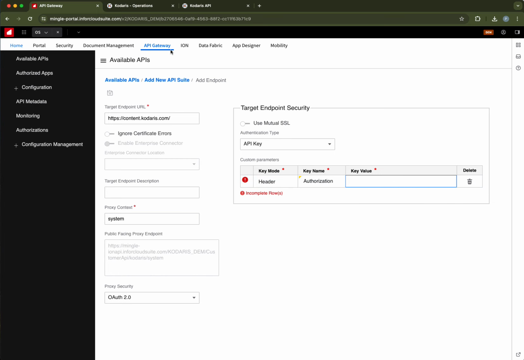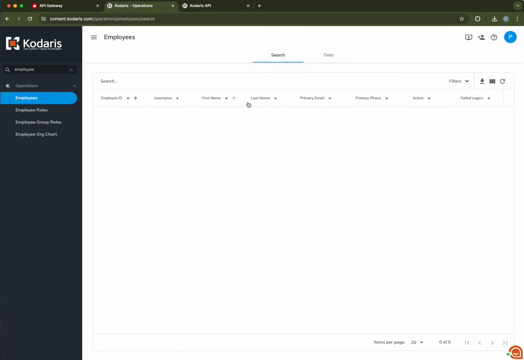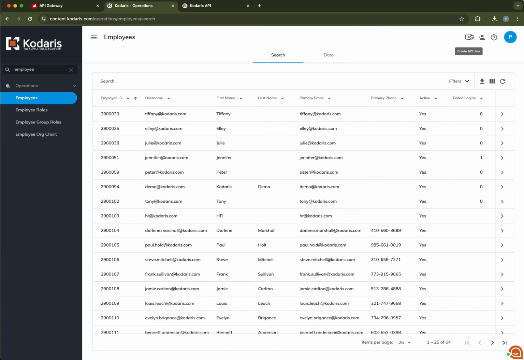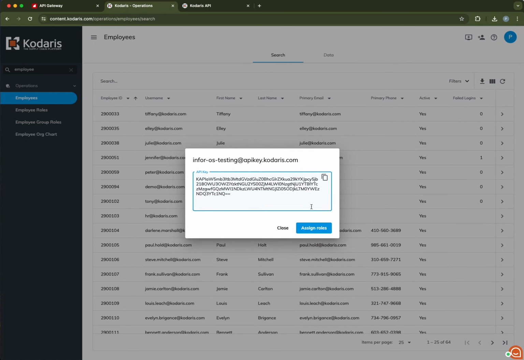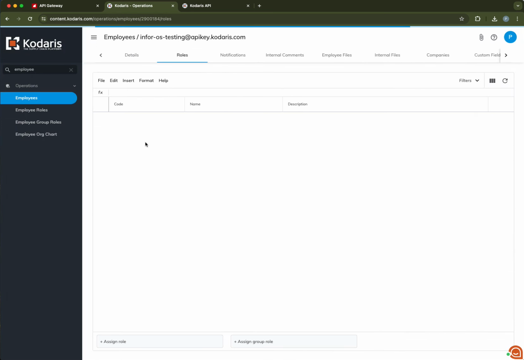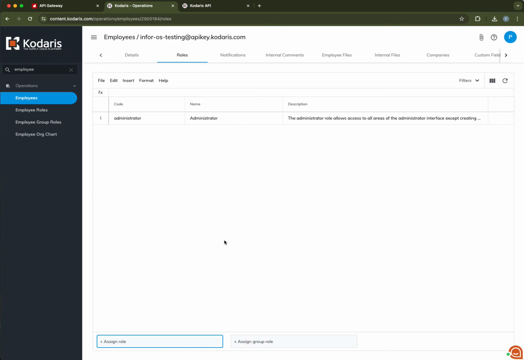And then for the key value, you can head over to your Kodaris operations portal, navigate to employees, and there's a button up here to create an API user. Click that, and I'm going to enter a name here. And then you can click create user. This gives you an API key you can copy, and then you can assign roles. It's important to copy the key first because this is the only time you'll be able to see it. And I'm just going to assign the administrator role for testing.